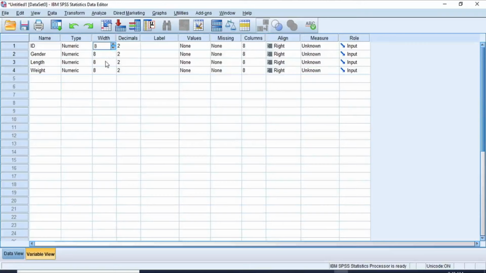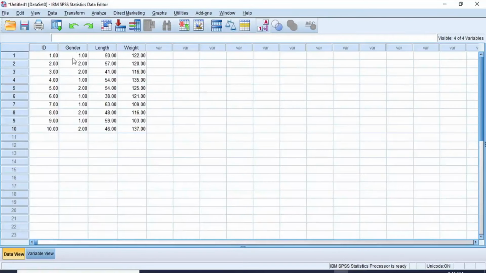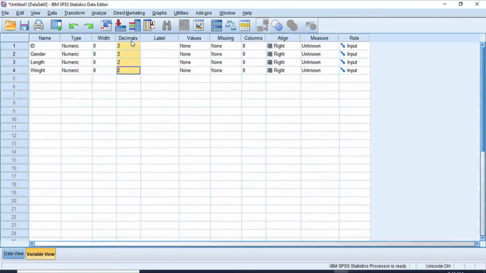The next property column is decimals. The default here is 2 decimals. If you go back to the data view window, you will see that the data for each variable is displayed at 2 decimal places. Now, return to the variable view window. When you click on the cell like this, you can use the up arrow to increase the decimal places like this.